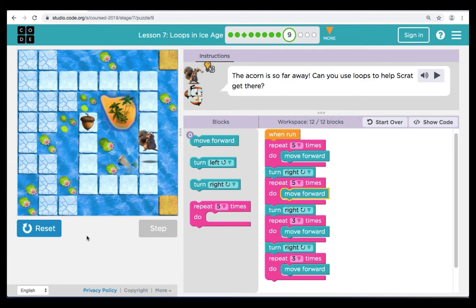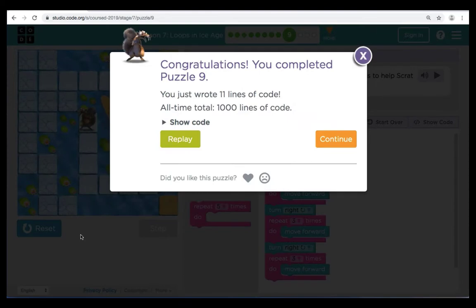Our first 2 loops are working, and so are the last 2. Great job, everybody. Let's go ahead and click continue and move on to puzzle 10.